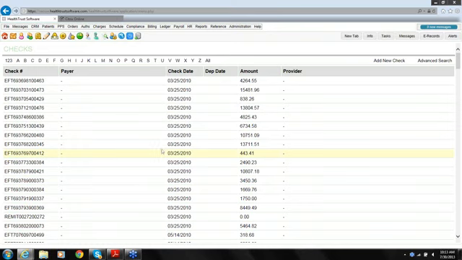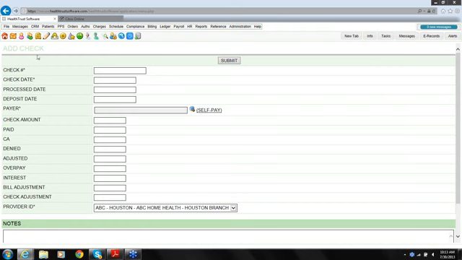Okay. So to manually add in a check, I'm just going to click on Add New Check. That's going to take me into my Add Check screen, and I'm going to enter in my check number. All of the required fields are going to be marked with an asterisk to the right-hand side. So let's enter in my check number.